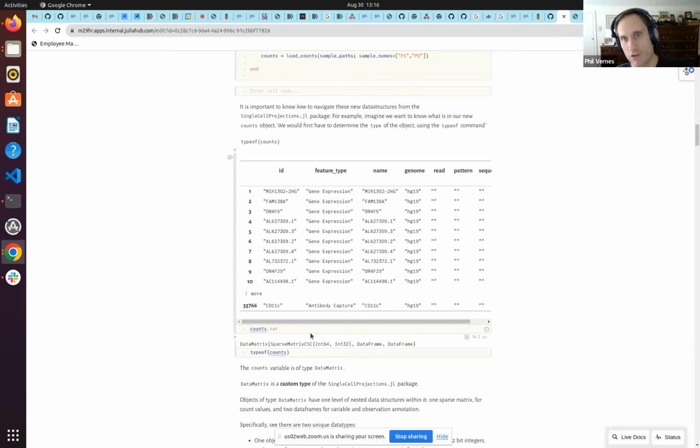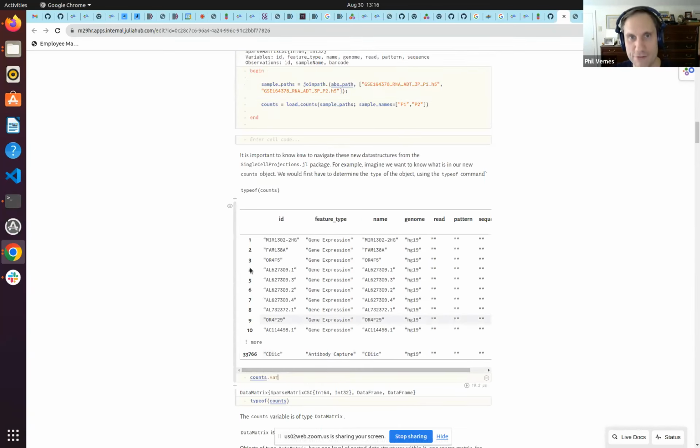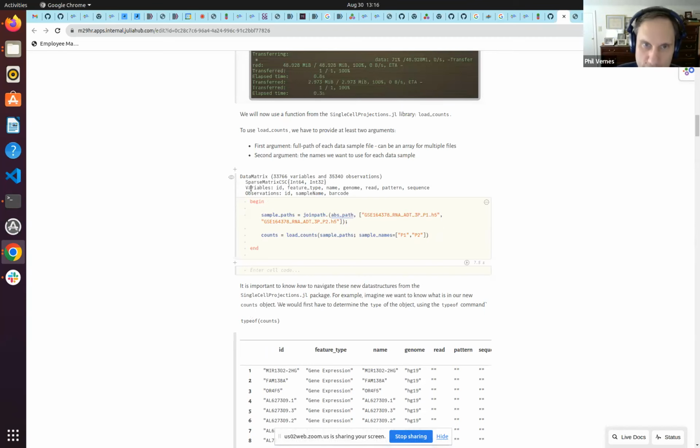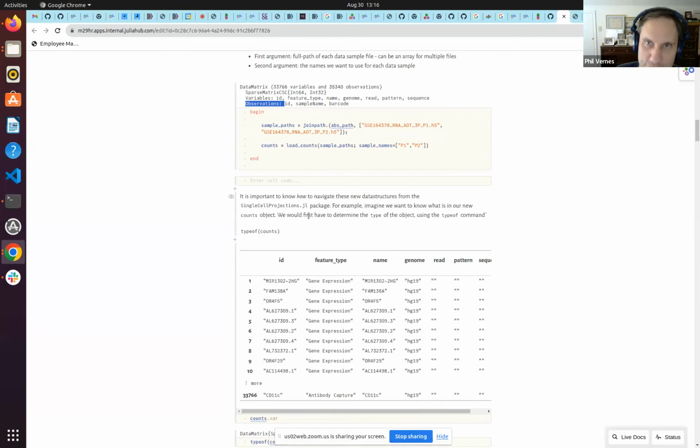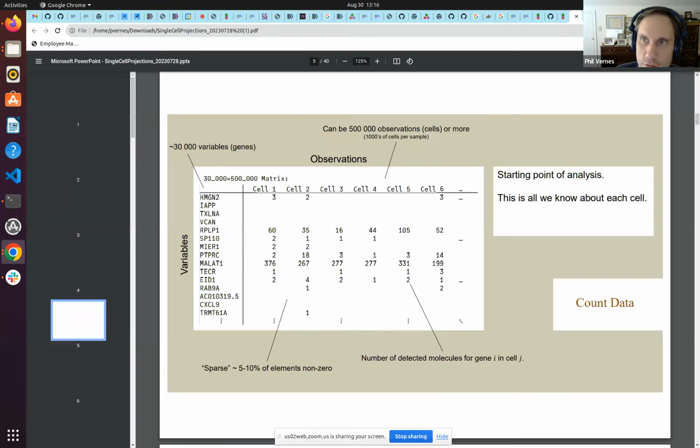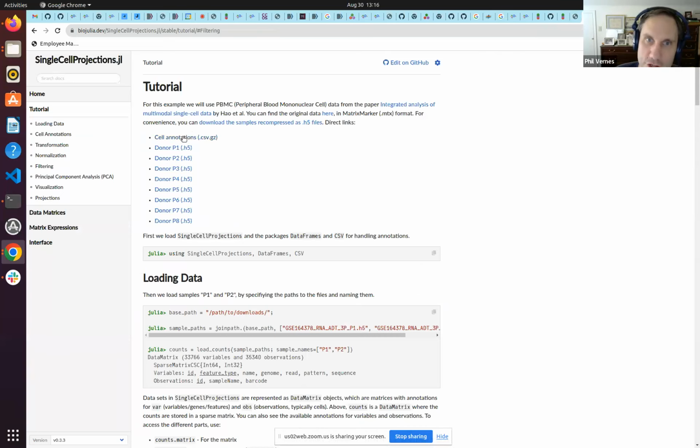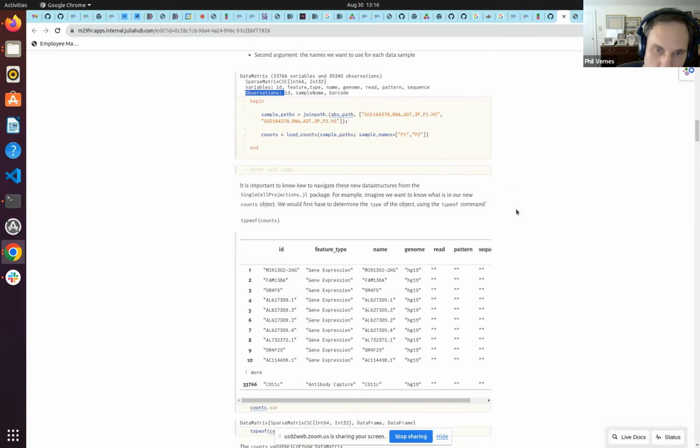So this is a concrete example of the annotation, right? So we have 2 data frames in this data matrix. Again, we have this variables data frame and the observations data frame, and these are both data frames that were built from the cell annotations, whereas the actual count data sits here. Just to reiterate.